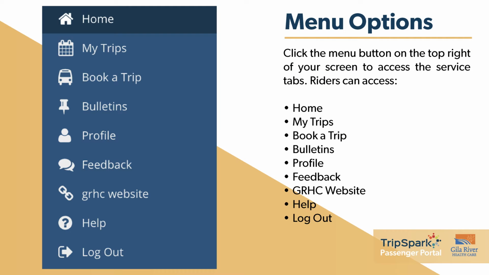Click the menu button on the top right of your screen to access the service tabs riders can access: the Home tab, My Trips tab, Book a Trip tab, Bulletins tab, Profile Settings, Feedback tab, access to the GRHC website, and the Help page.